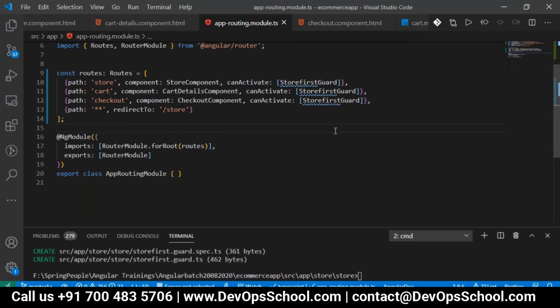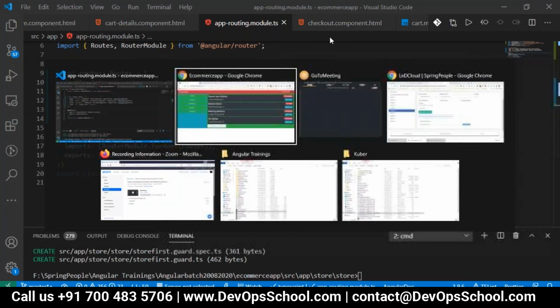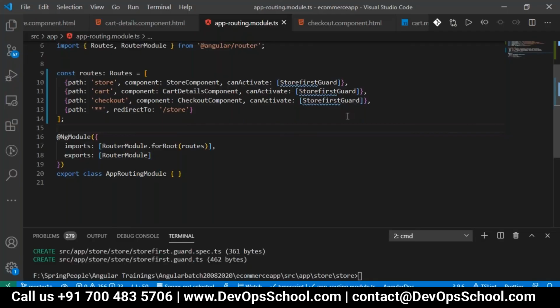So both of you have completed. Yes. Okay, then we have to work on the cart details component and the checkout component that we will try to finish tomorrow. Once that is done, then we'll try to do the admin module also, where we can take care of other details. Okay, sure.